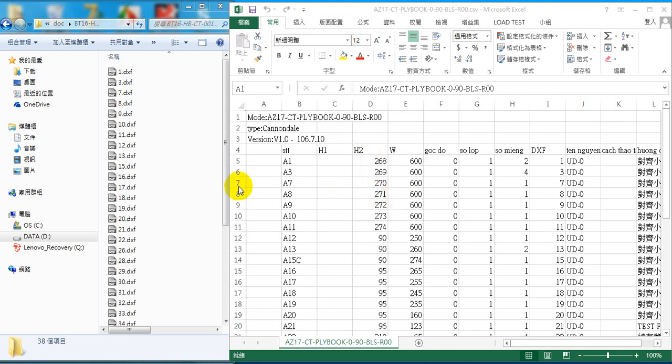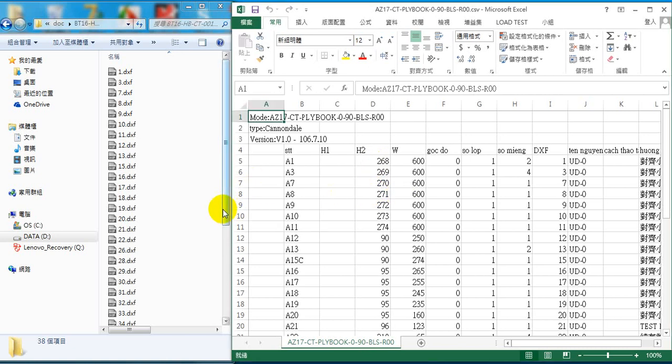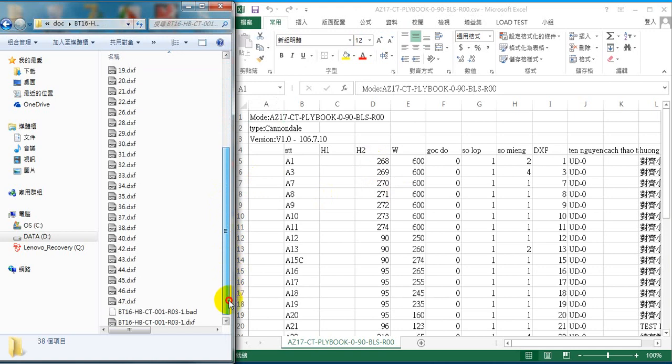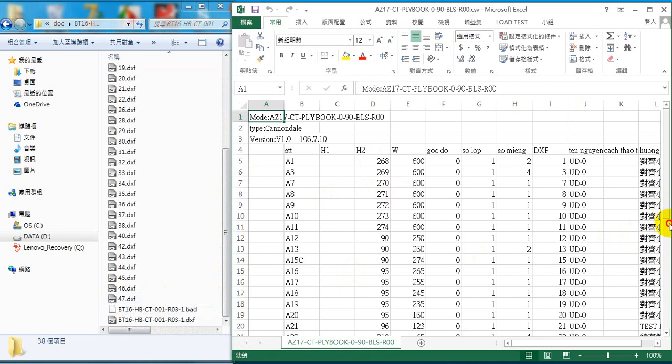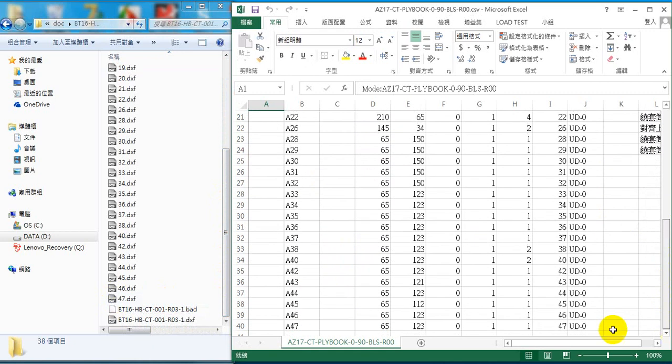Then we do it all like this. There are two number 47. So here it's to the A47. So that's all.